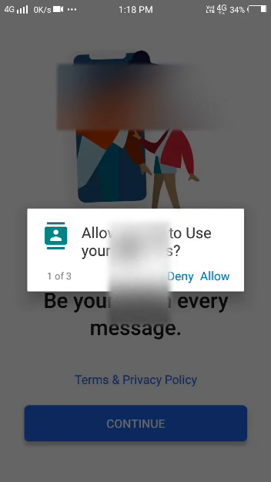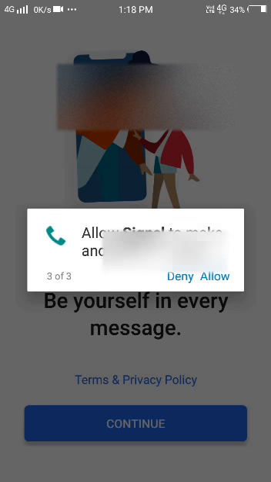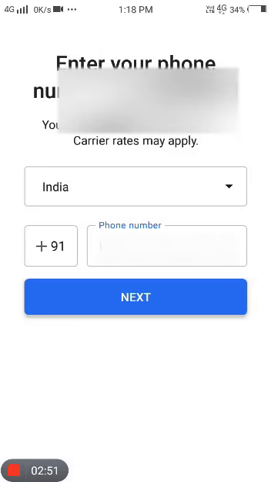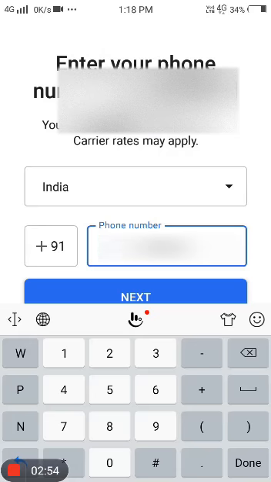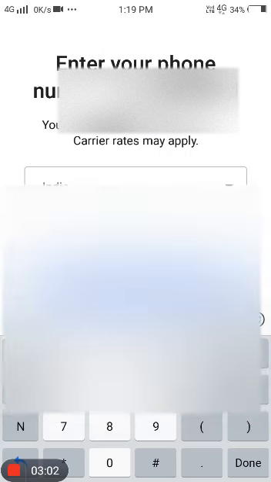Now it is asking to allow your contacts. Press allow. Next, it is asking to allow access to photos, media and files on your device. Tap on allow. Now it is asking to make and manage calls. Allow. Now it is asking for your phone number. Then enter your phone number. Now I am giving the phone number. Now press the next button.